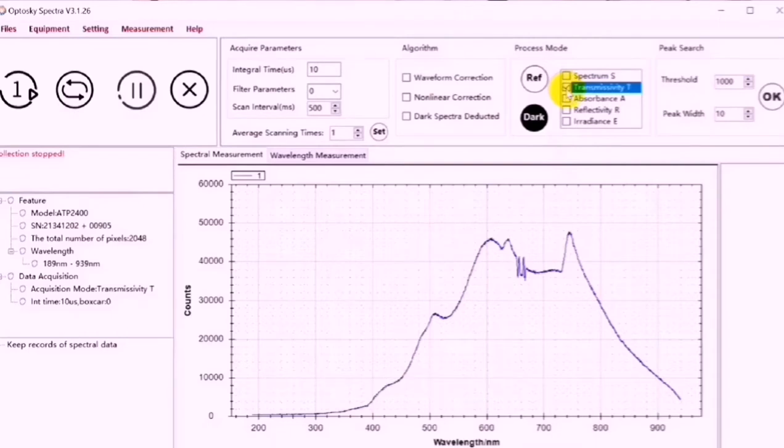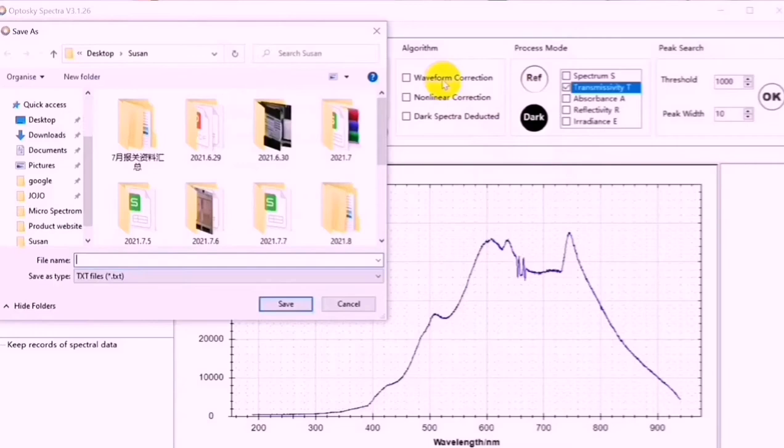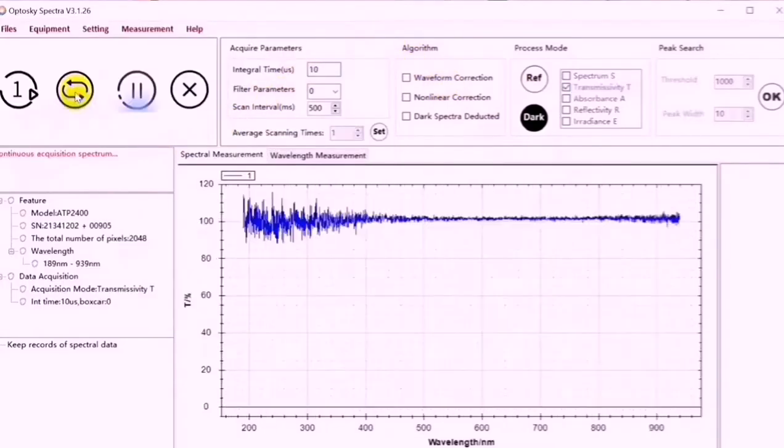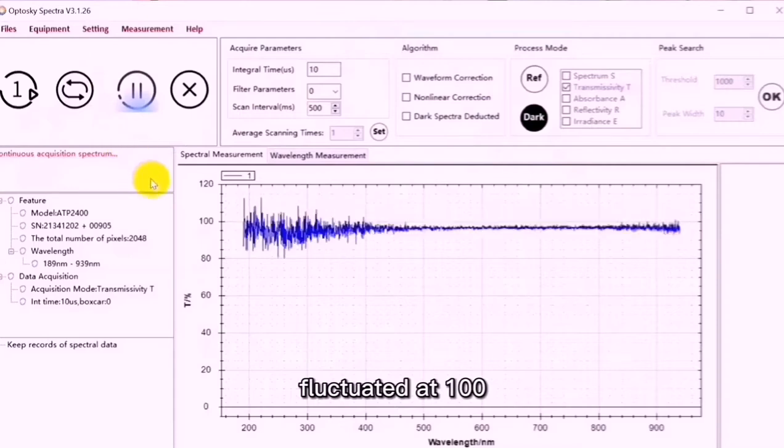Point, train and rev. Continuous correction. It is at 100.